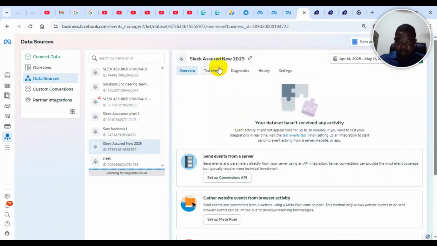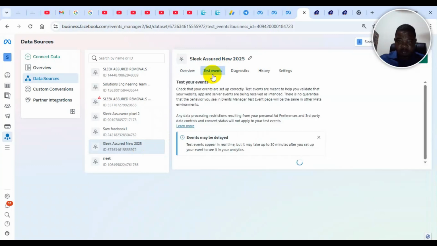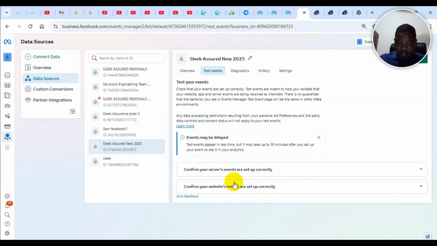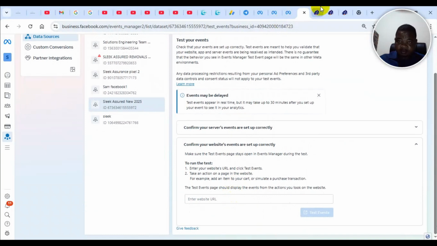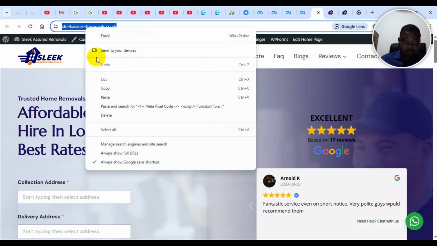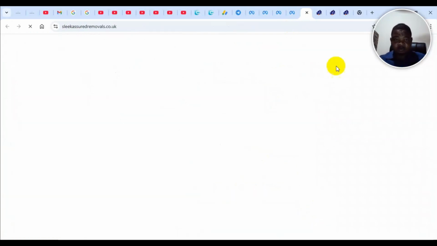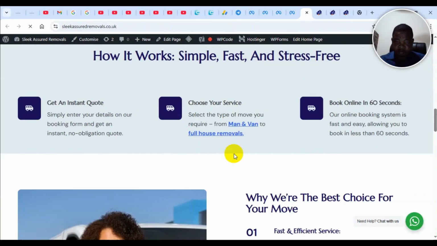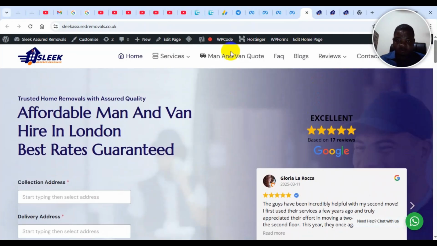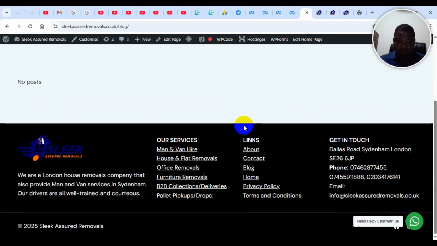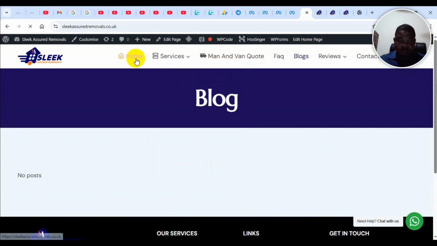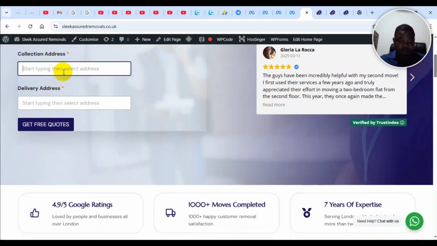Now you can test the event to see if the connection is really working. When you come to test event, click on check website event, then paste the website here, and then go to event. Take some form of action. For example, I want to go to some page on the site, or come back to the home page and try to fill a form.